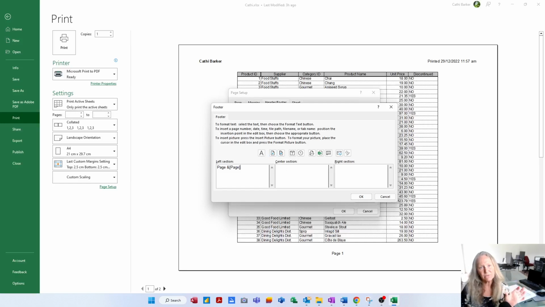And because I prefixed it with the word page, it'll go page 1, page 2, page 3. Now I'm going to press spacebar, type "of", and press spacebar, and hit the 3rd button. The 3rd button is the total number of pages. So if you can imagine this is a 50-page report, it'll be page 1 of 50, page 2 of 50, page 3 of 50. Each page will tell you how many pages there are.